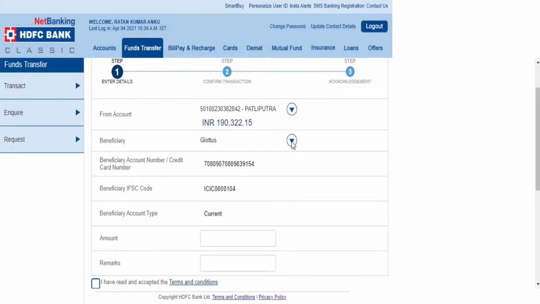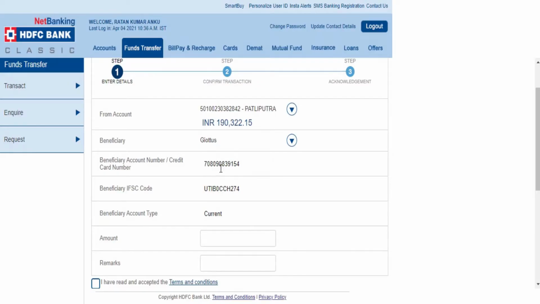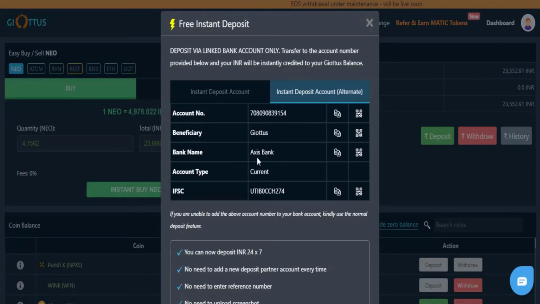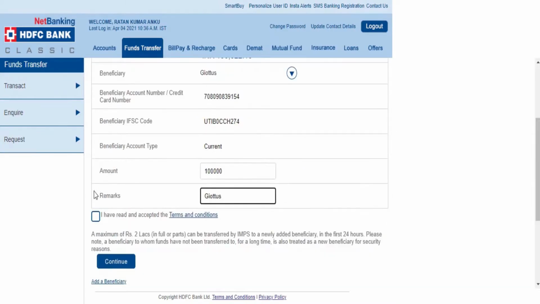This is the ICICI bank. Let's say I am going to select Axis bank. Geotas Axis bank, you can see the account number 708090839154. Geotas Axis bank, account type current. The amount I am going to deposit is 1 lakh rupees. In the remark I will write Geotas.